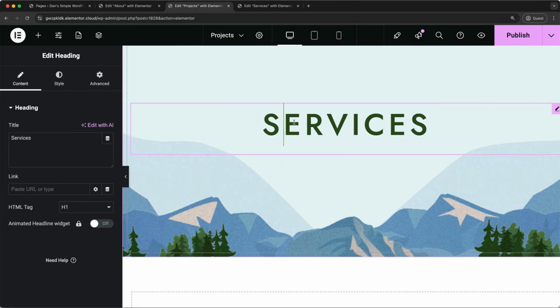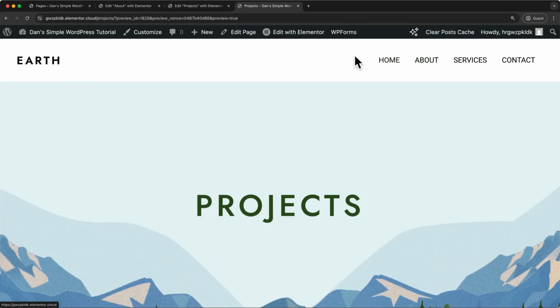And we'll edit this heading. We want this to say Projects, and let's publish again. If we click our preview, we can see that this top header is not transparent like on our other pages.